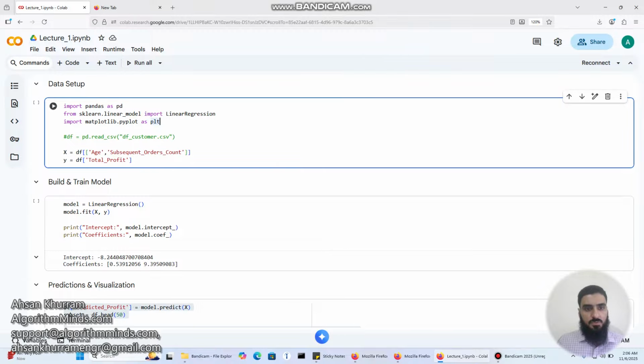Now, in order to build a linear regression model, first we need our predicting variables, which will be used to predict the output variable. In our case, the predicting variables are the columns age and subsequent order count. Here we have separated those values and stored them in the variable x. Then we have the target value which we are going to predict. In our case, that is total profit.